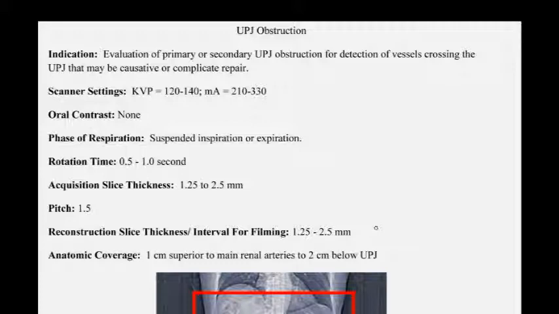Scanner settings are KVP going to be 120 to 140, MA 210 to 330. So you'll notice that this is a quite common number. Oral contrast, there is none. You're going to suspend inspiration or, if necessary, expiration. Rotation time is going to be 0.5 to 1.0 seconds.